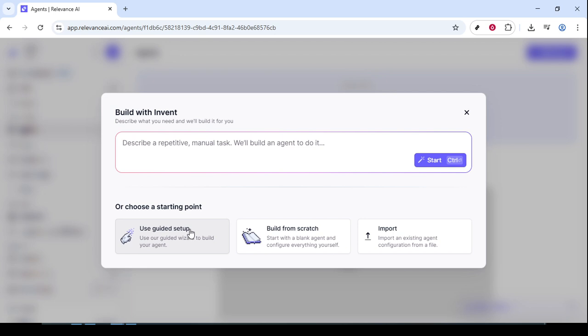On the other hand, if you're more experienced or have a specific vision for your agent, you can choose to build your agent from scratch. This option gives you full control over the agent's setup and functionality. You'll be able to customize it to your exact needs without constraints from preset configurations. Another excellent feature Relevance AI offers is the ability to import an existing agent configuration from a file. This can save you time if you have pre-designed agents or prefer to work with previously configured settings. Simply upload your file and you'll have your agent configured in no time.